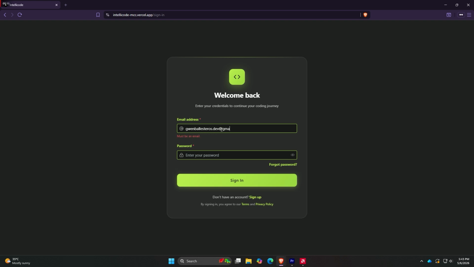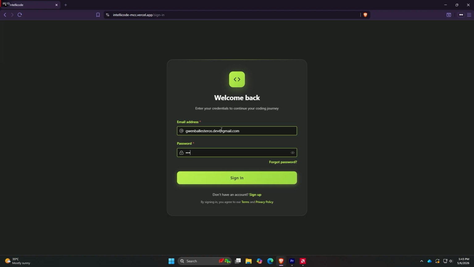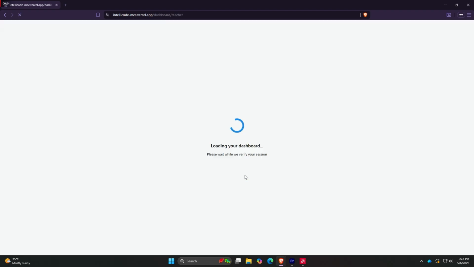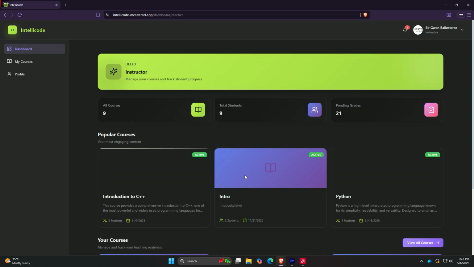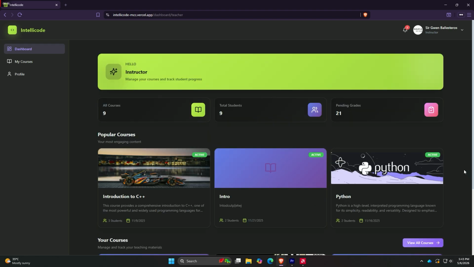Next, we proceed to the login page where registered users enter their credentials to access the system. If the account is still pending approval, login access to the instructor dashboard is restricted until the administrator activates the account. Once the account has been approved, the system verifies the user role and securely redirects the instructor to the instructor dashboard. This marks the beginning of the instructor's interaction with the Intellicode platform, where all course creation, teaching tools, assessments, and student management features become accessible within a centralized interface.